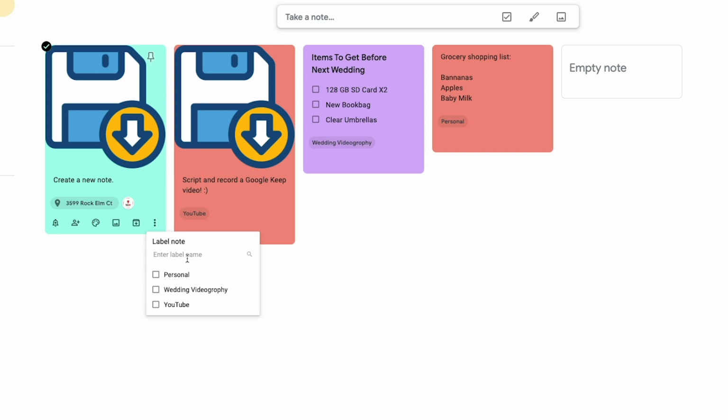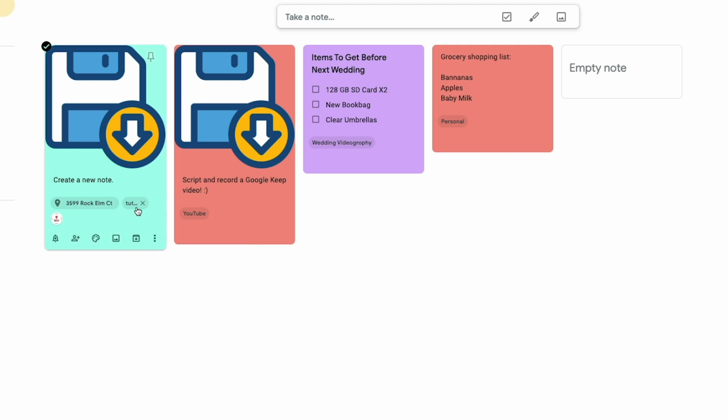And then if we actually want to create a new label, we just go ahead and enter the label name here where it says label. And then we'll go ahead and create one called tutorial just for the purposes of this video. And then it says create tutorial. You click that and then it automatically adds that note into that label.